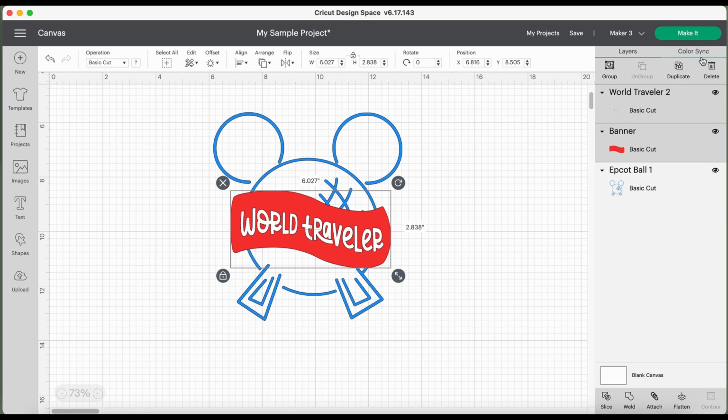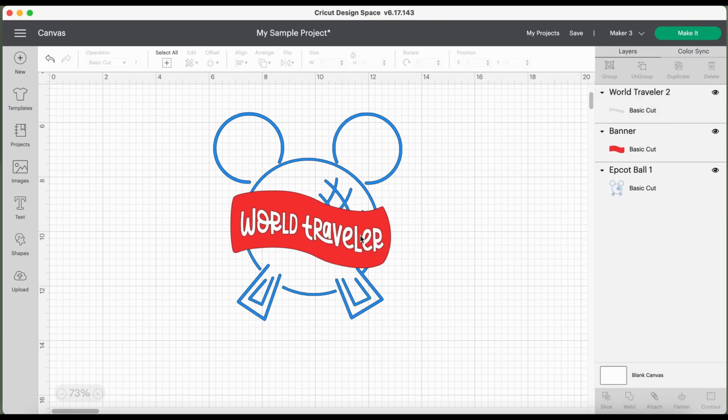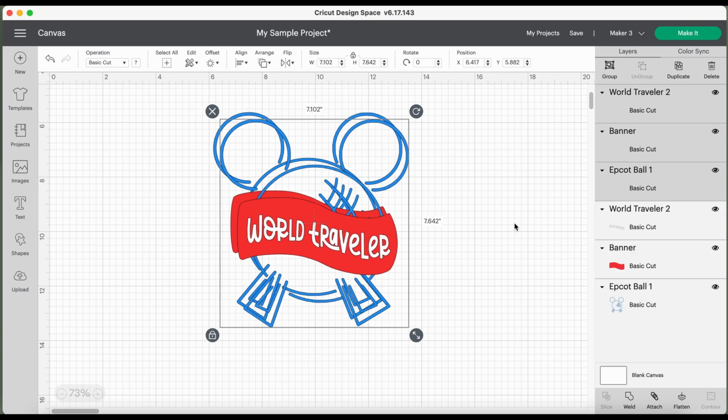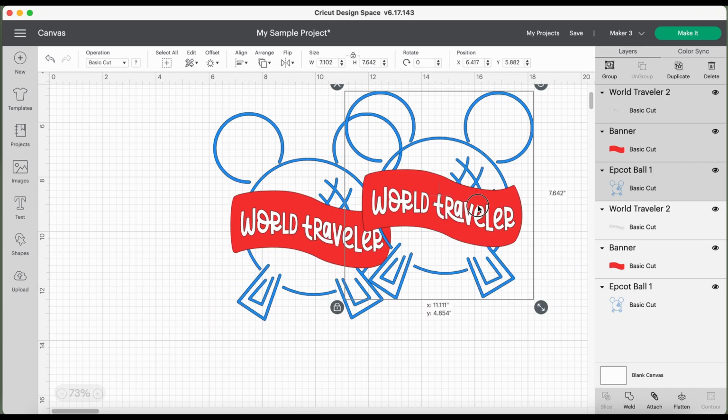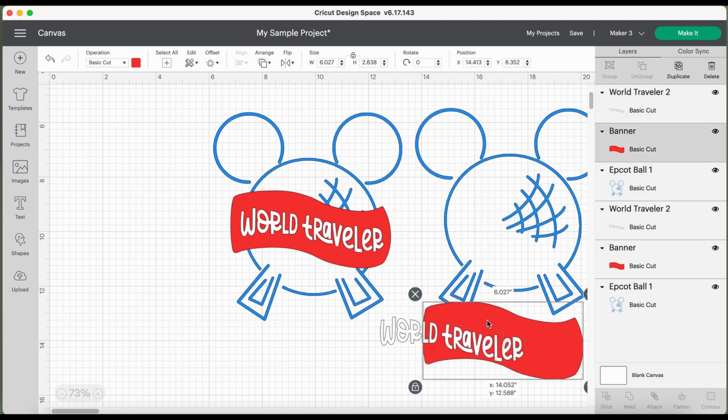Duplicate does exactly what you think. I can click on one layer at a time and duplicate that layer and it would give me another one of it. Or I can click on as many layers at a time as I want and click duplicate, and Cricut Design Space will duplicate them all together. And it keeps them all kind of merged for that editing, and then they're separate after that.